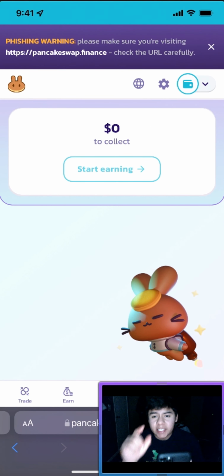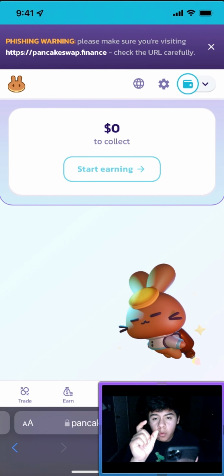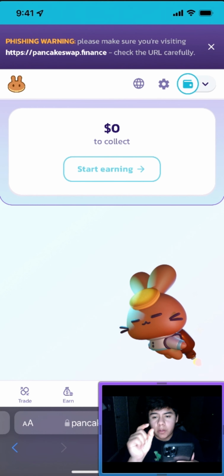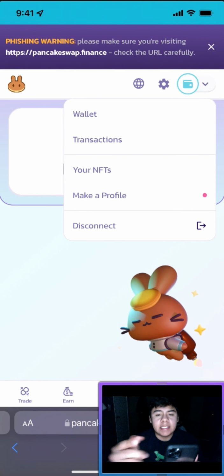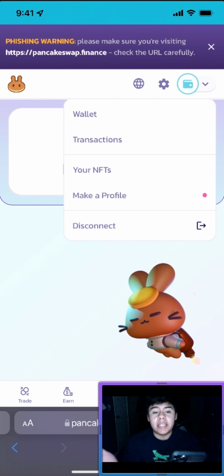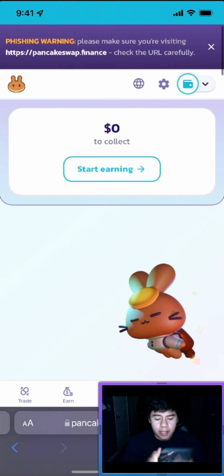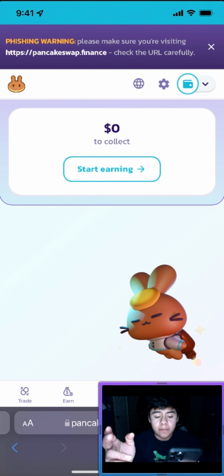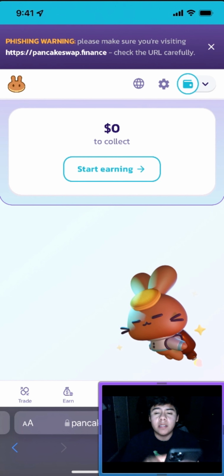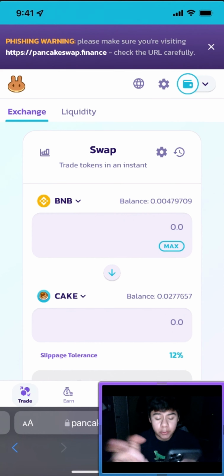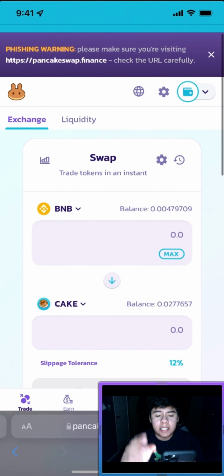Once that has been done, you can see on the top right corner there's going to be a little wallet with a little scroll down button. If you click on that and it says disconnect, that's another indicator that your wallet has been connected. Alright, so on the bottom, you're just going to see four icons. It's going to say trade, earn, win, NFT. We're going to click on the little trade icon. Alright, so this is going to take us to this page.